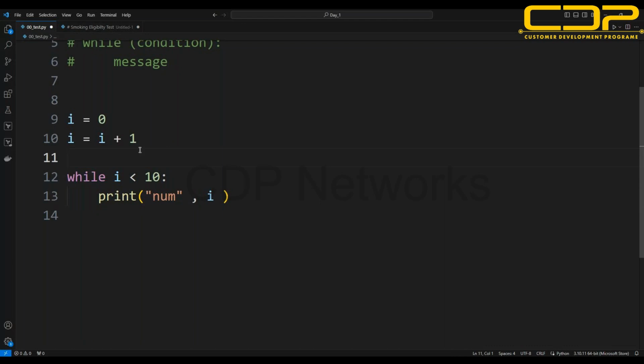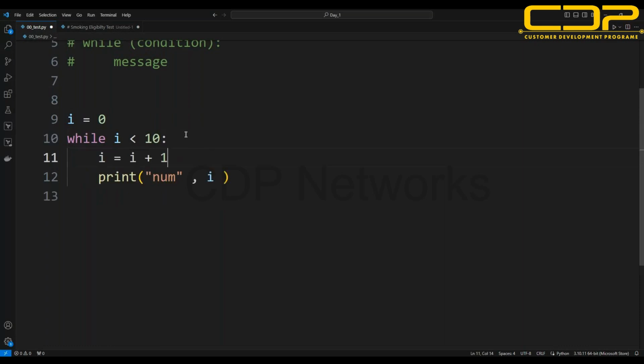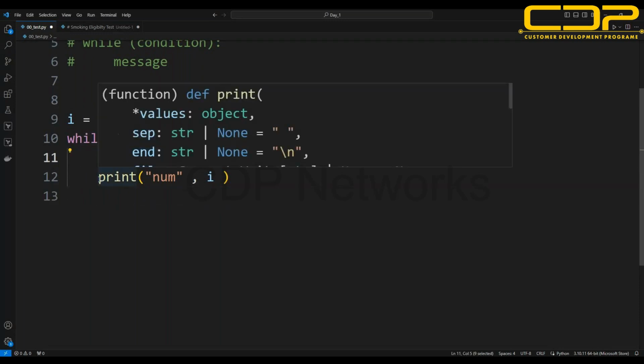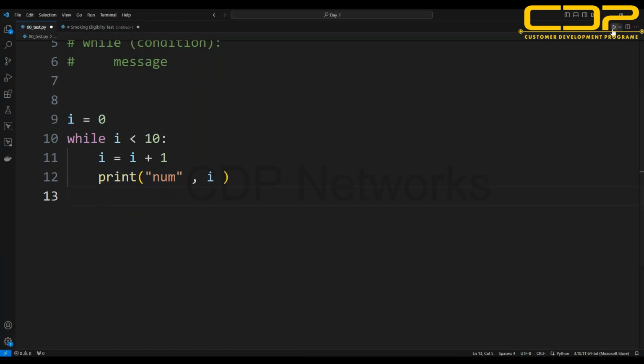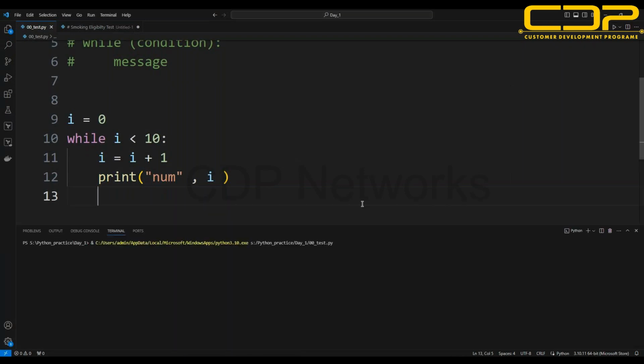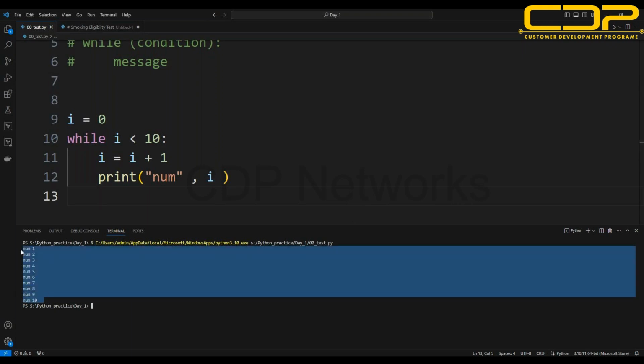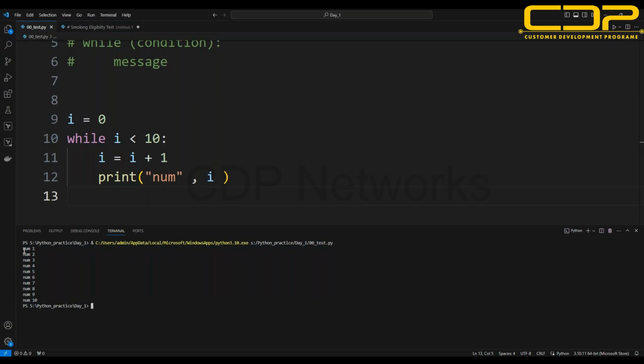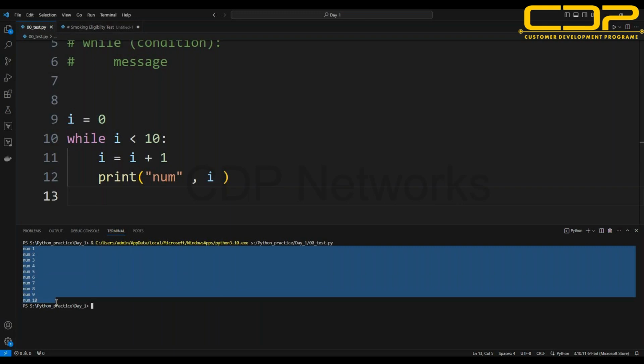So now I'll give you another example. Instead of outside, I will keep it inside over here and I'll run the code. I guess you have understood what will happen if we keep it above our print function, but I'll run the code and show you. See, it prints from num1 to num10. It didn't ignore 10.